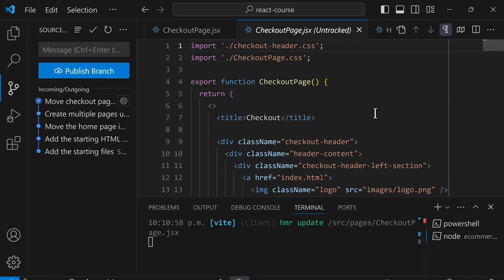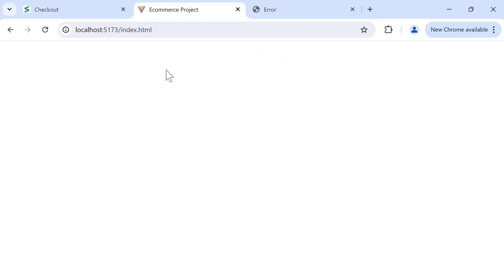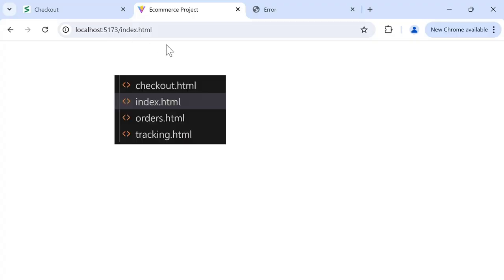Before we continue moving pages, there's an issue that we need to fix. If we open the website and click the top left icon, normally this should take us to the home page, but now it's blank. So why is this not working? Notice in the URL, the path is /index.html. Before, this website was split up into multiple HTML files, and index.html created the home page.